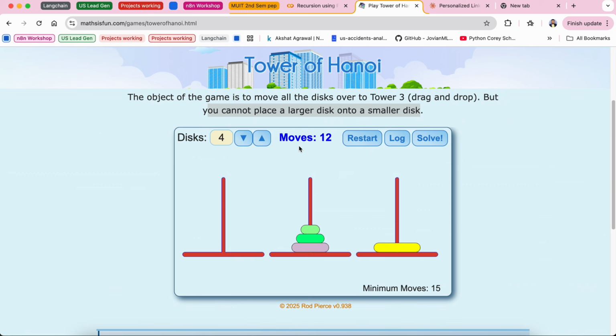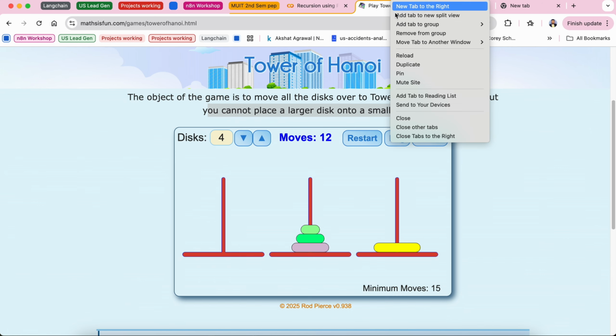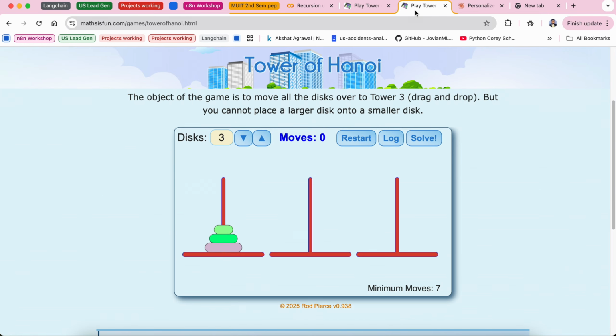Now, can you see one thing? We have to do the similar job for 3 disks, but this time the source is changed. The second tower has become the source, the first tower has become the helper, and the destination is the same. This is very important. Let me help you understand this better. This is the problem statement for 3 disks which we have already solved. So here this is the source, this is the destination, and this is the helper. We have to do the same job here.